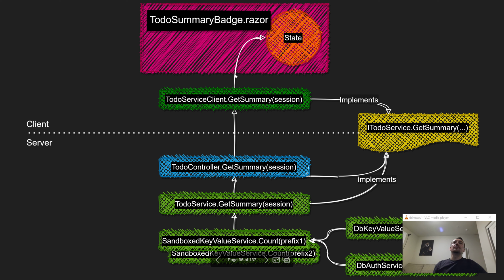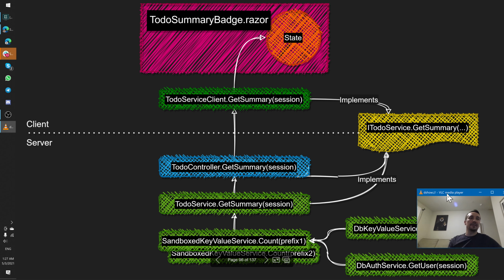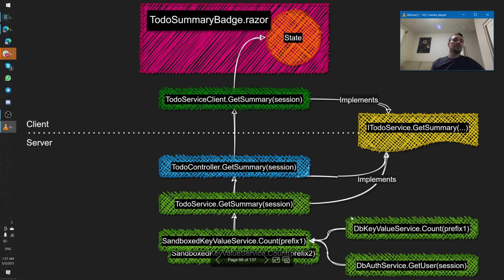Then, this is the proxy generated on the client, which will talk with the controller, which will forward calls to the to-do service on the server, and then the same chain that you already saw. The only difference is that on the server this time we are going to use the DBK value store, and the DB-backed to-do service.